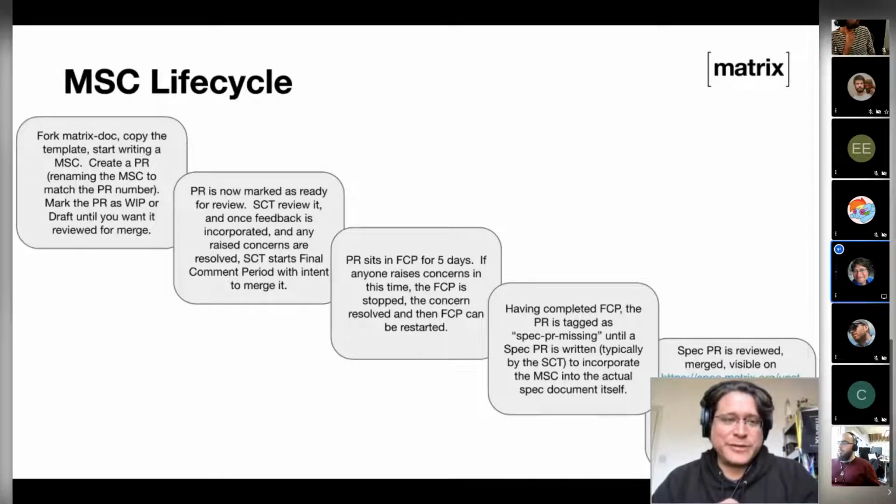So to recap in graphical form, here is our 5-step plan for MSC lifecycle. Fork the matrix.repository, copy the template, write the MSC, create the PR, base the name of the PR on the MSC PR number, mark it as WIP or draft until you want to actually get somebody to review it. Once it's ready for review, we'll review it. Once the feedback's incorporated and any raised concerns are resolved, we start the FCP with intent to merge. Sits there for 5 days. If anybody raises concerns, it stops and we go back a step.